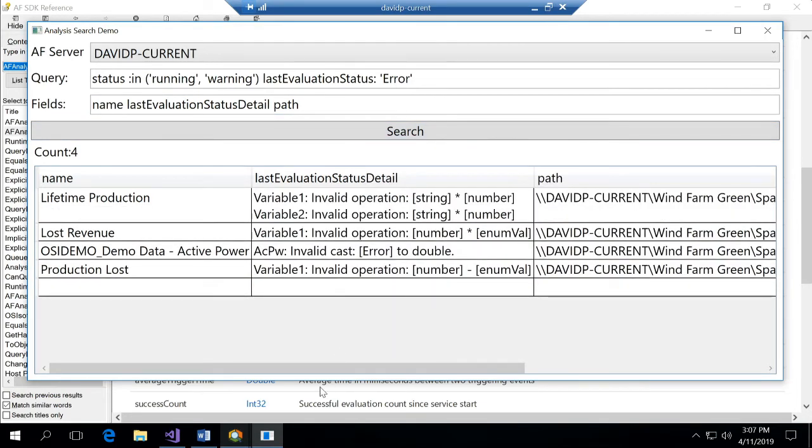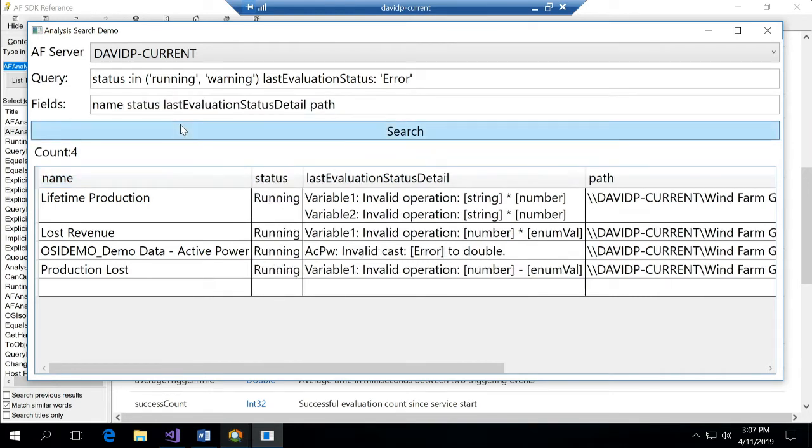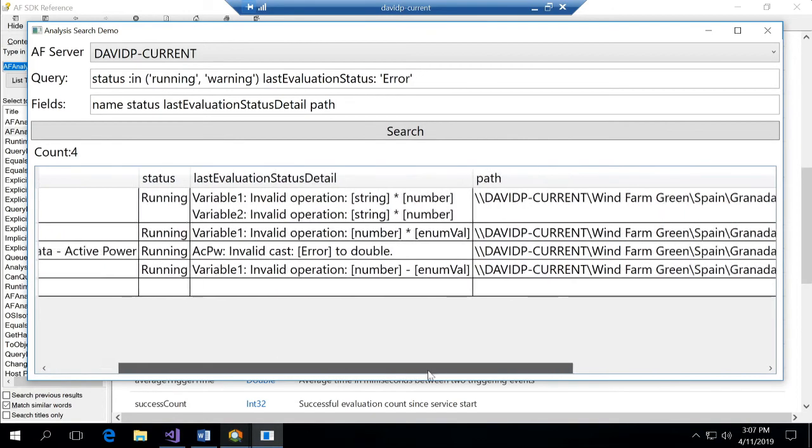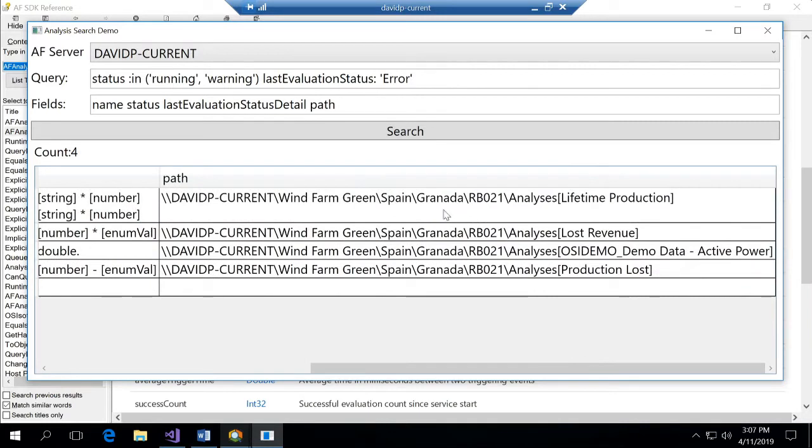Okay. So here's something. We have a few analyses which try to do string and number operations. Something you might not know about it is that those analyses are running. If you put the status here, let's also query name and status, you see that the status is running. It's all green. But apparently they actually have some issues. So we can even go and look at some of those. We see that they are all in this wind farm green database, Spain, Granada, RB021.